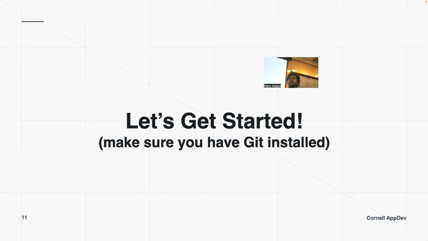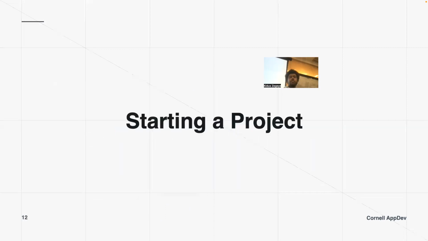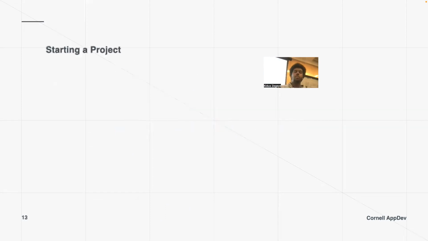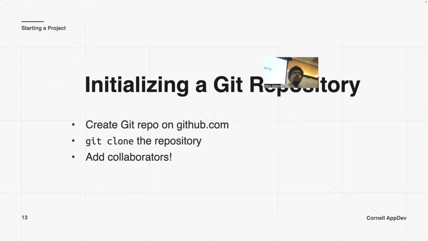Git and GitHub is really the solution to that. If you don't have Git installed, that's fine. You can do this later, but there's no assignment with this. To start working on Git, the first thing you should do is start a project. The best way to do this is to go to github.com. I'll go through this now.